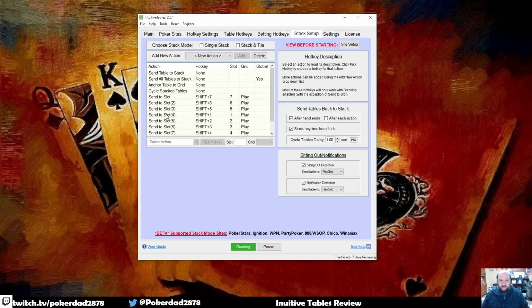Here you have stack setup. This is another thing that I use hotkeys for. Because, like I said, I also play on Global Poker, and Global Poker doesn't work with Intuitive Tables. So I have to position Global Poker tables where I want them in relation to where these slots are. What I end up doing is using Shift plus number keys to move tables around. So instead of having to drag a table, I actually use hotkeys to move my tables around, and you can do all that here, among other different actions you can use hotkeys for in your table management.